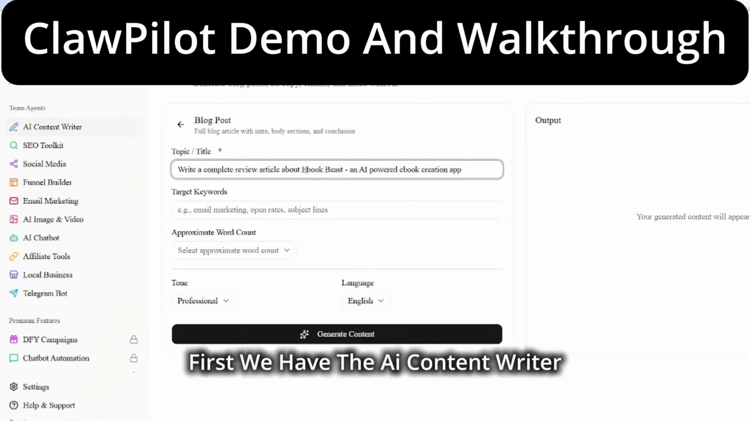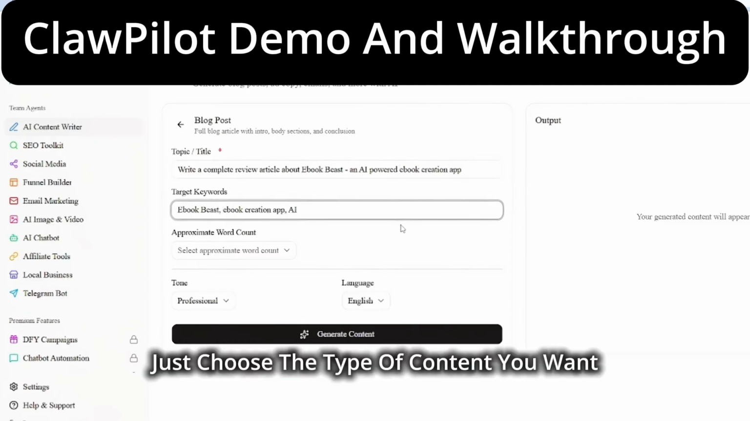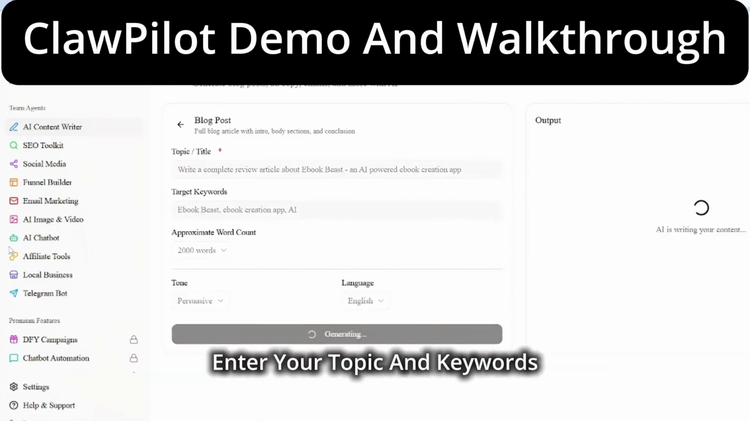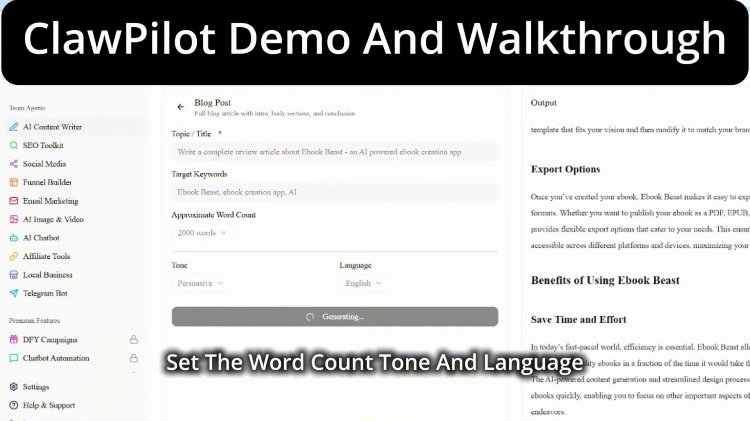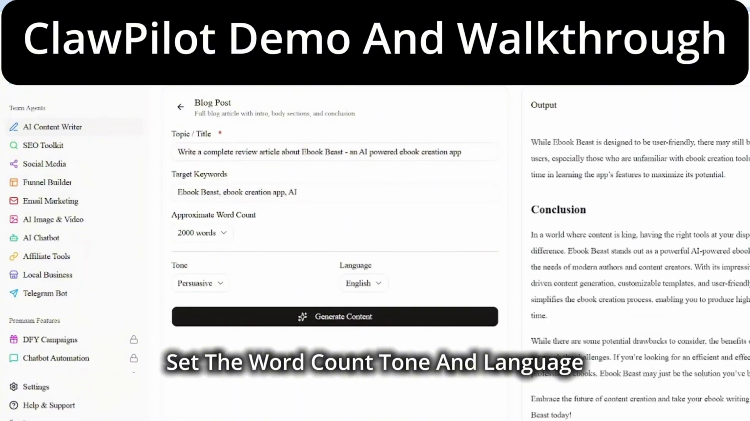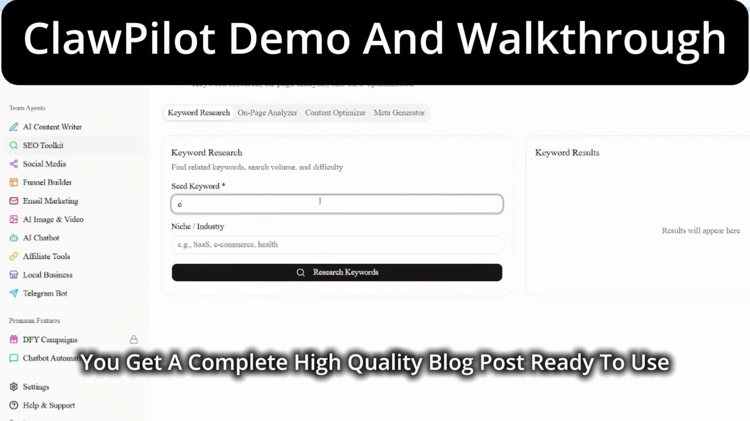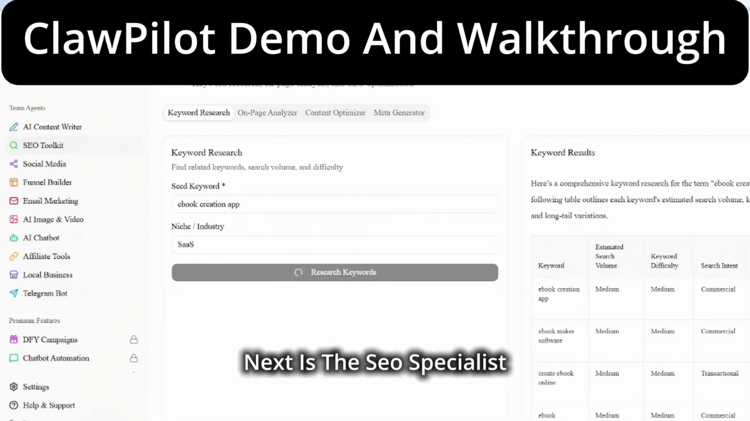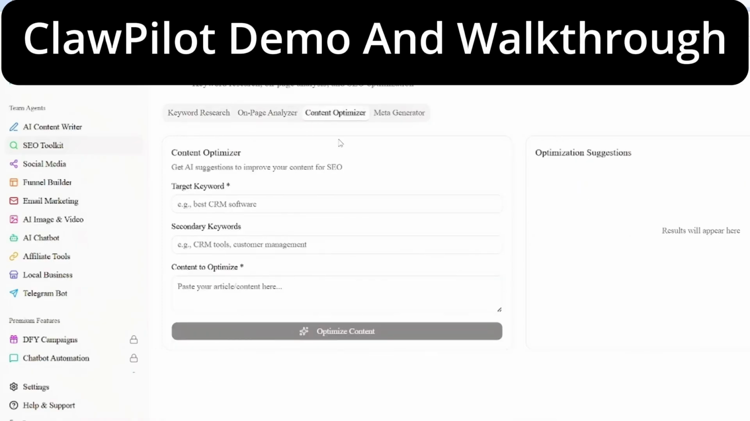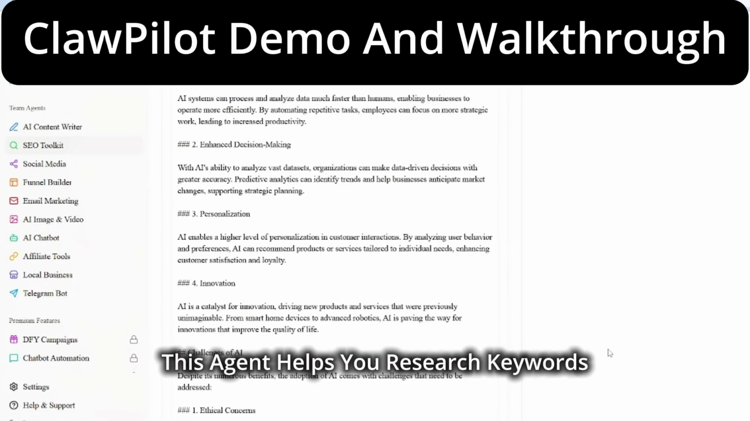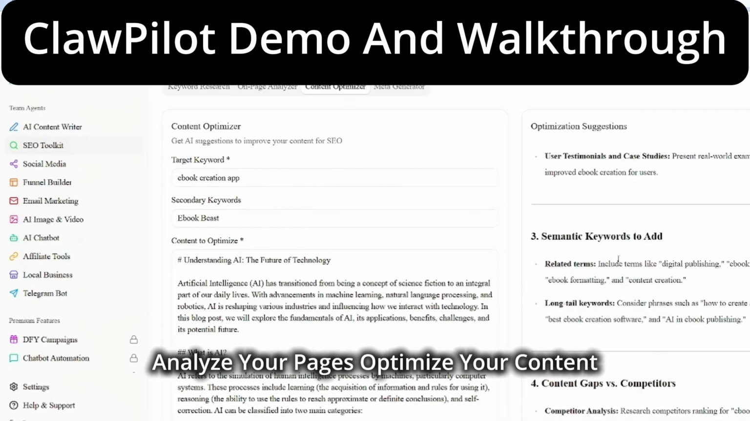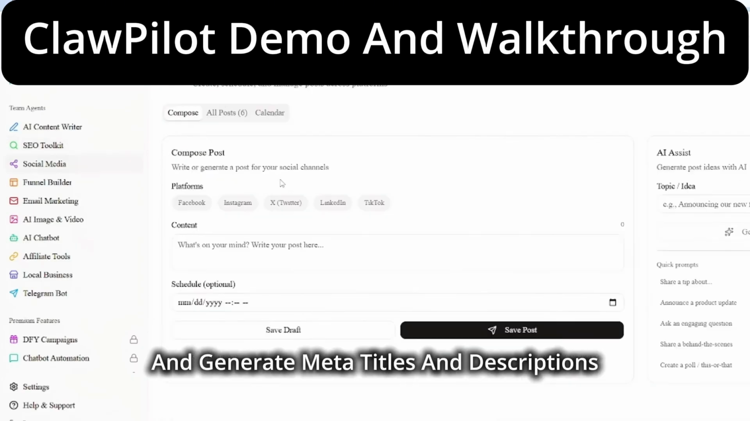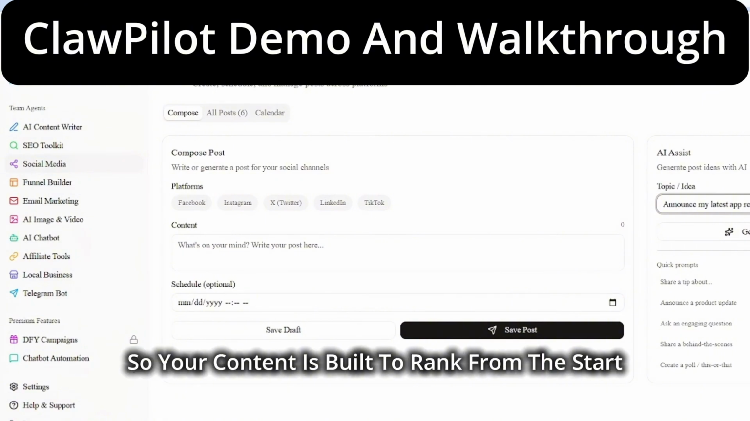First, we have the AI Content Writer. Just choose the type of content you want, enter your topic and keywords, set the word count, tone, and language, and within seconds, you get a complete, high-quality blog post ready to use. Next is the SEO Specialist. This agent helps you research keywords, analyze your pages, optimize your content, and generate meta titles and descriptions so your content is built to rank from the start.